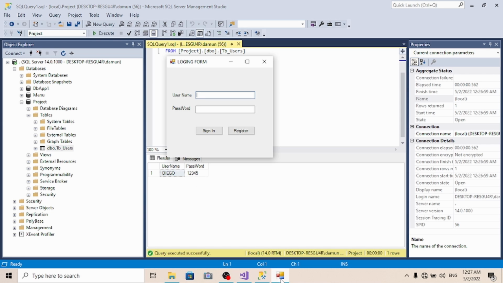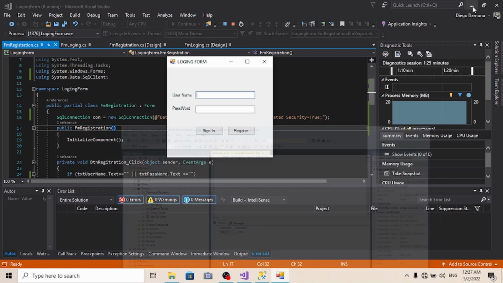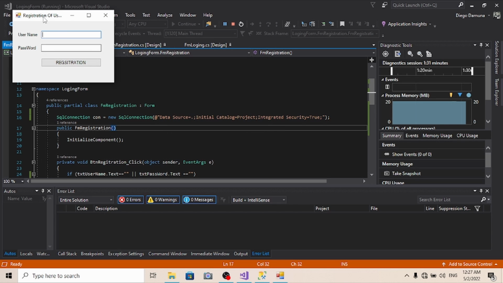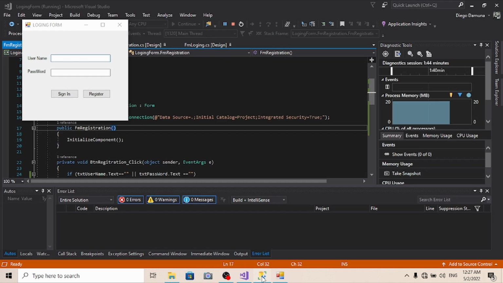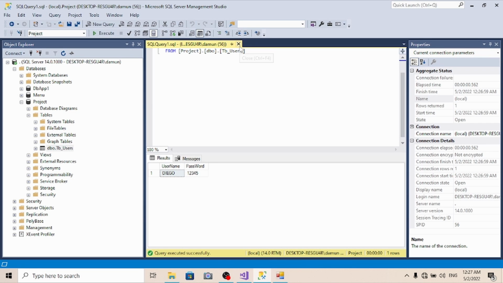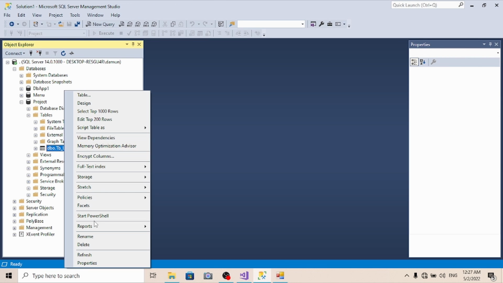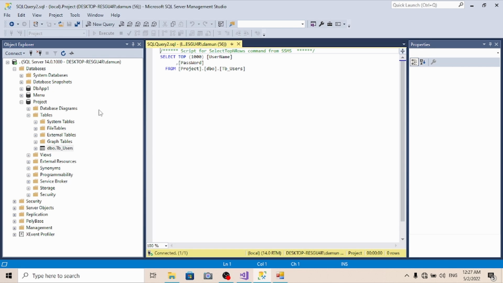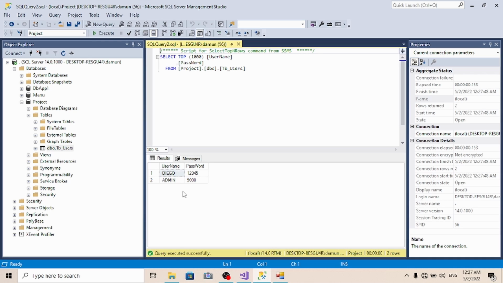So let's go on creating another user, just to make sure that things are working properly here. Go to sign, not sign, but register. I'm going to create another user. I'll call him admin, and his password is 9000. All right, let me click on registration. I'm going to check my database, let me refresh here, to see if I managed to create that second user. I click here to see. There we go. Our database is working properly. We managed to create two users.